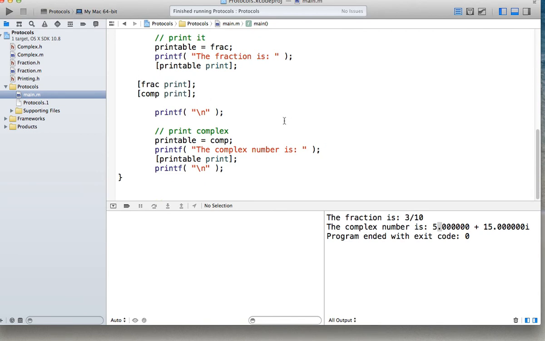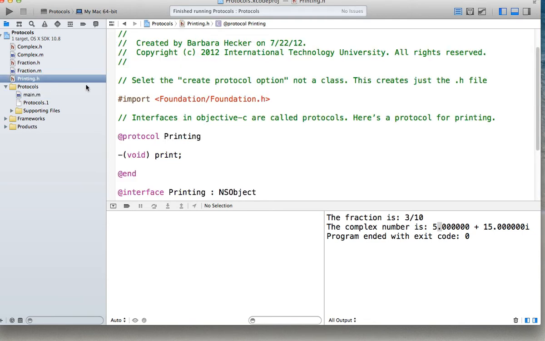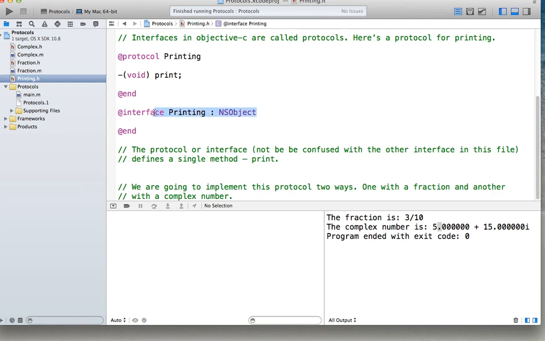Questions about protocols? That's all you have to do with a protocol. So a protocol only gives you a .h, and it's just like an interface. Only method prototypes go in it, and you implement the method prototypes in the .m files of the class objects that are implementing the protocols. So that works out great, theoretically.